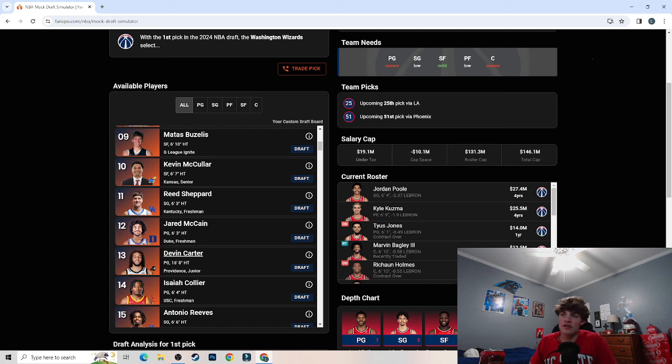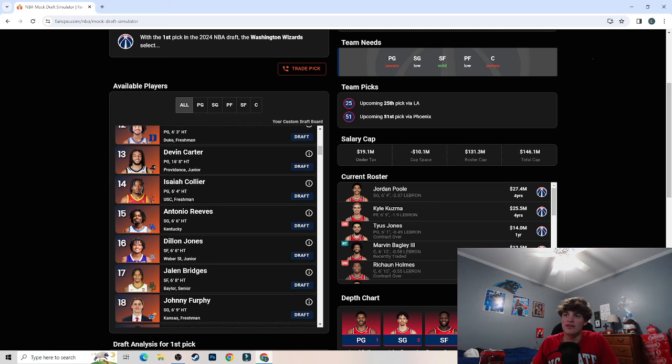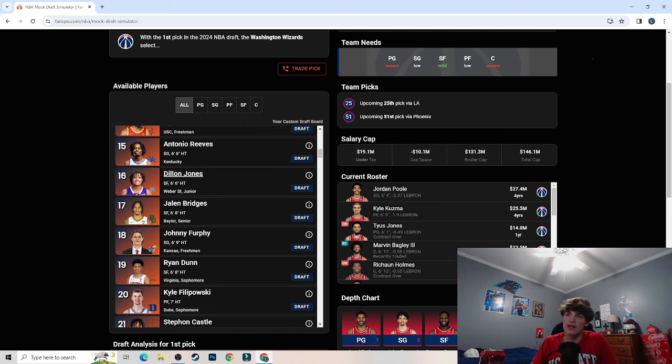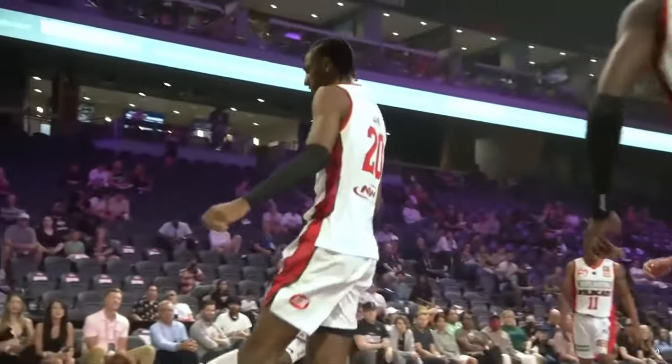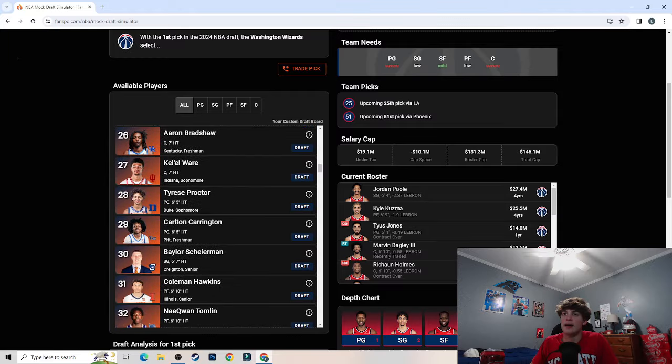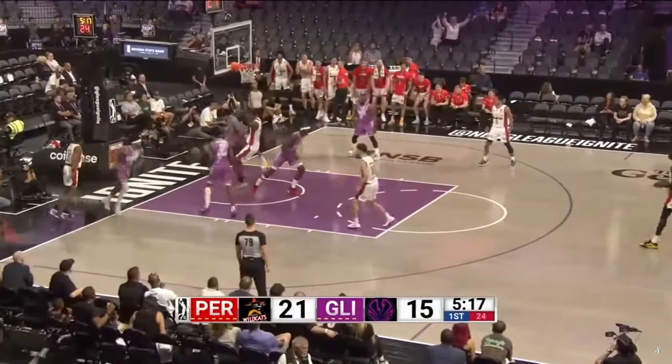Devin Carter is up here. I said he was 6'8" in the last video. My mistake. He is 6'3". Isaiah Collier is moving up a little bit. We've got Antonio Reeves, Dylan Jones, Jalen Bridges. A lot of 3-and-D guys right in through here, although Ryan Dunn can't really shoot the 3 ball. But between Reeves, Bridges, Furphy, and then Dylan Jones, who's a really good scorer, you've got those guys there. And then we also added a few new guys like Baylor Scheierman, Coleman Hawkins, Nae'Qwan Tomlin, all high-upside guys that have been in college for quite some time there at the end.